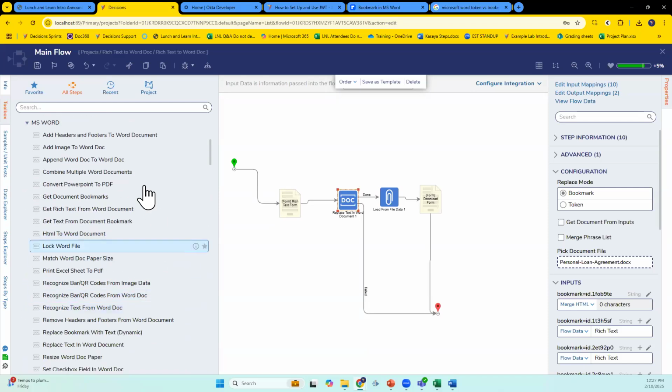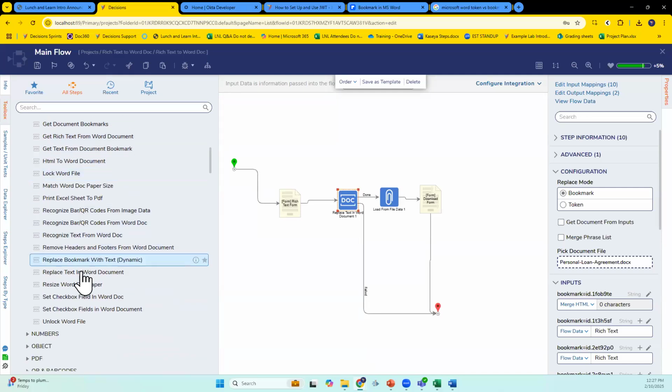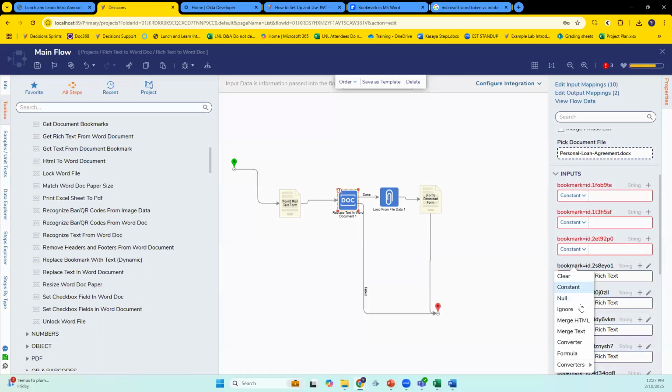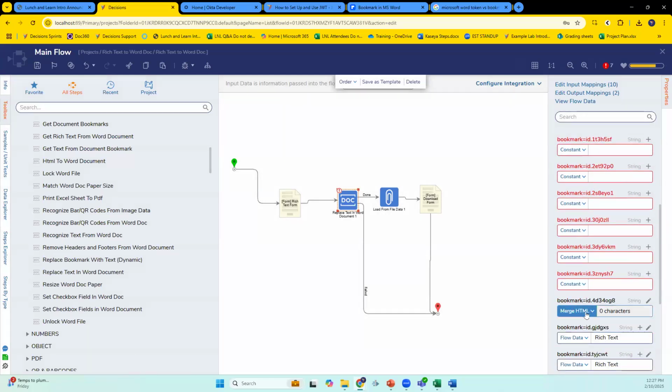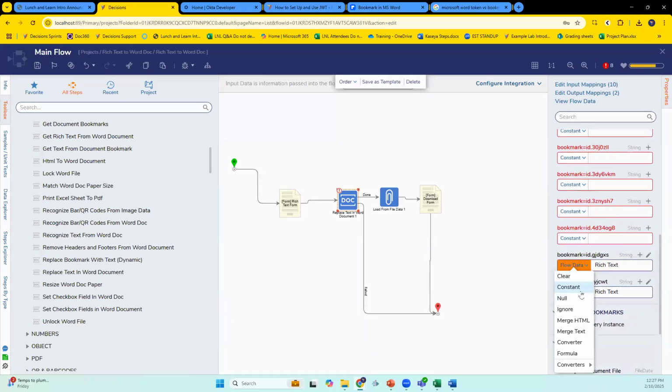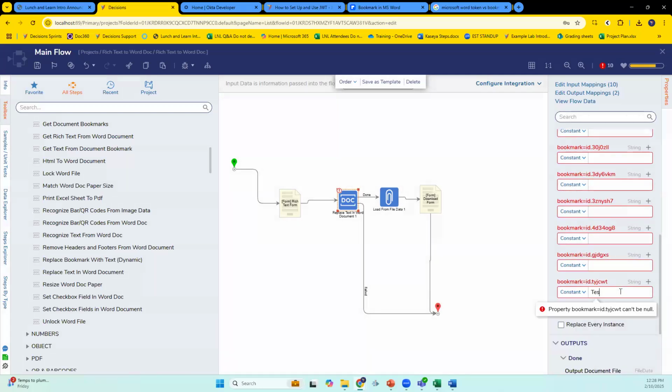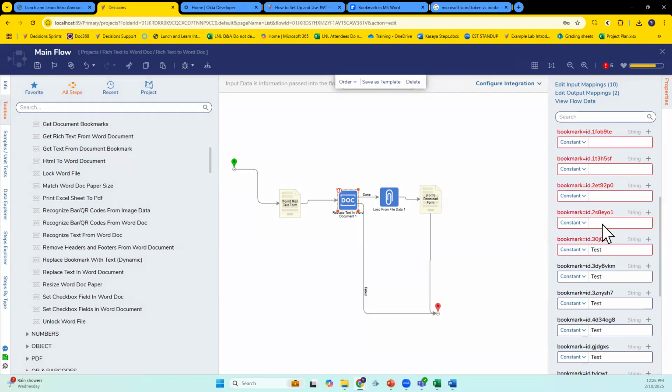Oh, MS Word. How did I not see that? Okay, so here's all my Word stuff. The place where I found it was in the replace text in a Word document. That was the one step that I found that has, where it says replace mode at the top, you can say bookmark or token. I think that's what I want. I want to maybe replace the token. I guess I need to learn a little bit more about Word and how to set up my files.